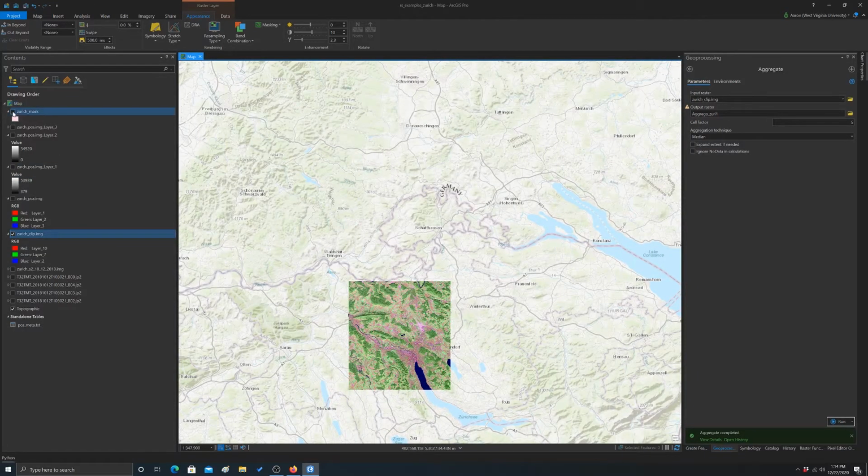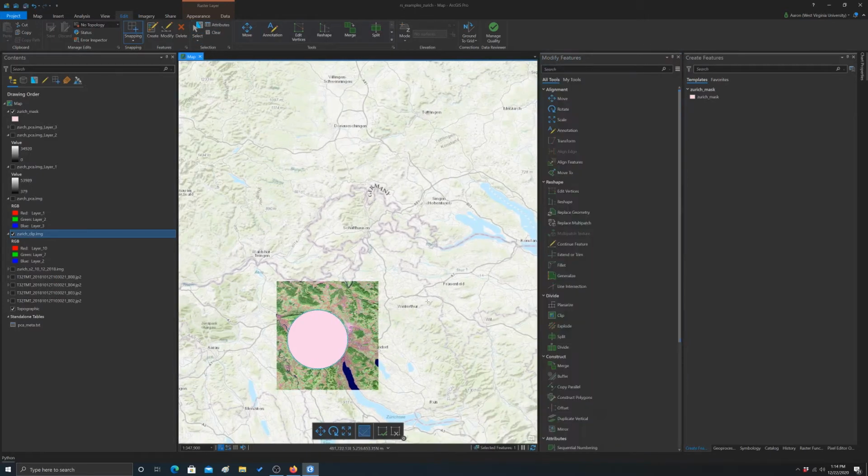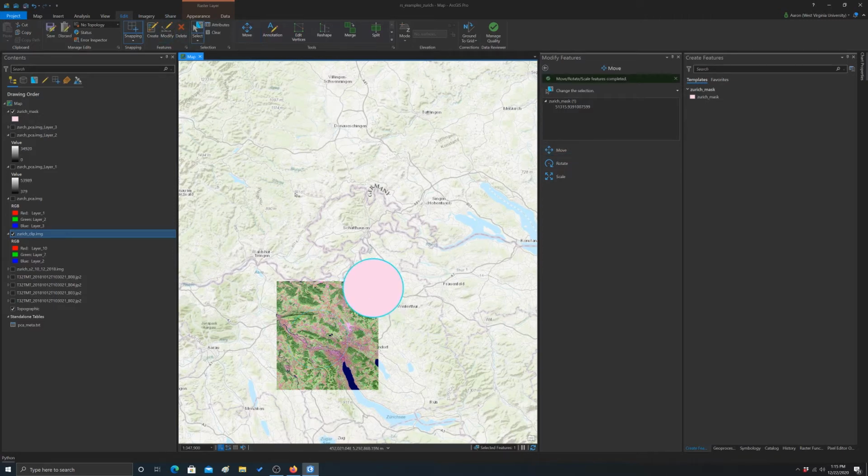So I'm going to go into this Zurich feature thing that I made before, create. I'm going to click on this circle. I'm going to move it up to here and enter. Okay, so I moved it. I'm going to hit save.